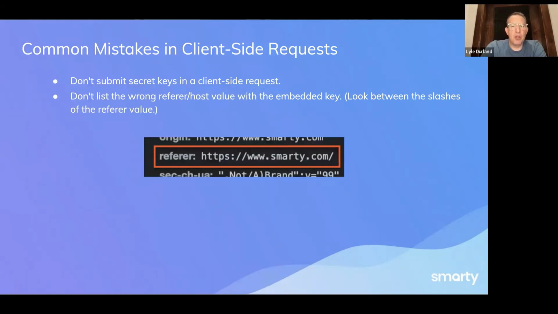Next common mistake: don't list the wrong referrer host value with the embedded key. Notice that, and I've zoomed in on the referrer shot that I showed you before. Just look between the slashes and see that the referrer value to list as a host is simply www.smarty.com. In this case, you don't need the HTTPS.